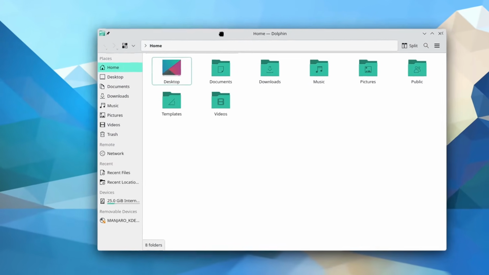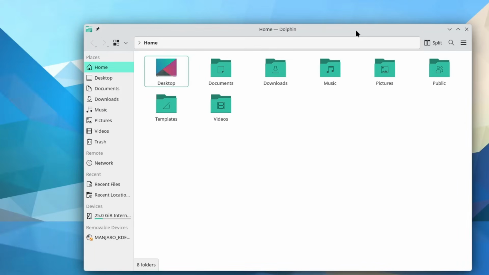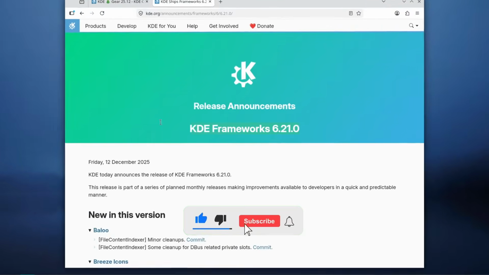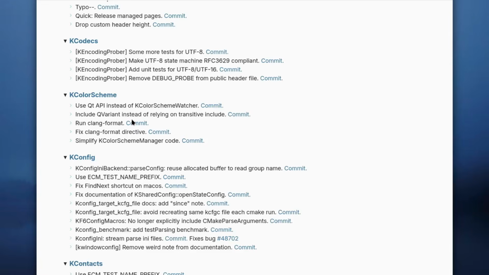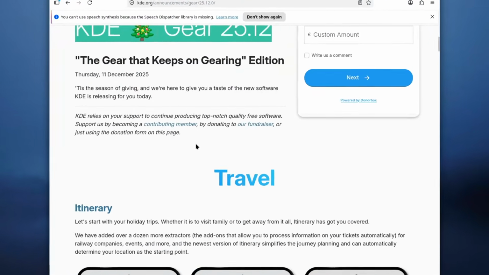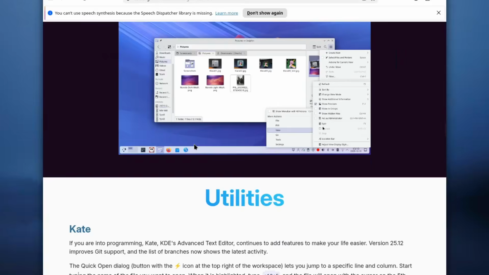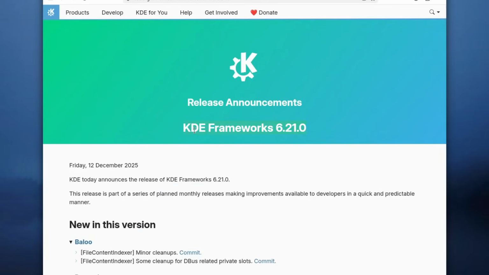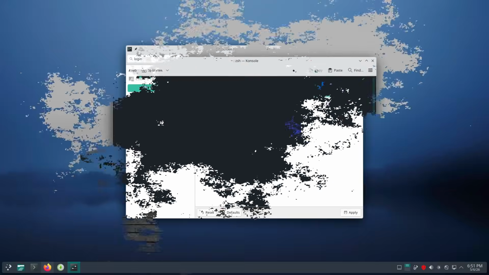KDE Plasma 6.5 brings those rounded bottom window corners I mentioned, expanded Flatpak permission management right from the system settings, and a built-in remote desktop protocol server, which is great if you need to remote into your machine from another device. You also get KDE Frameworks 6.21 and KDE Gear 25.12 as a part of the package, so all the underlying KDE libraries and applications are up to date. On the system level, GStreamer 1.26.10 and WirePlumber 0.5.13 handle multimedia, and PipeWire continues to power the audio stack, which means great audio compatibility across Bluetooth, apps, and recording setups.